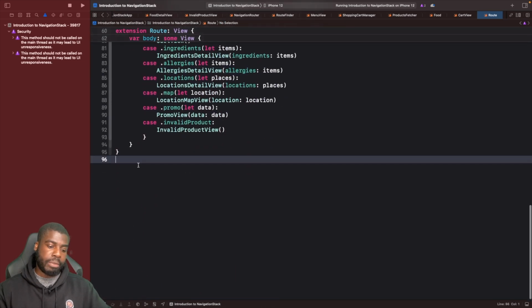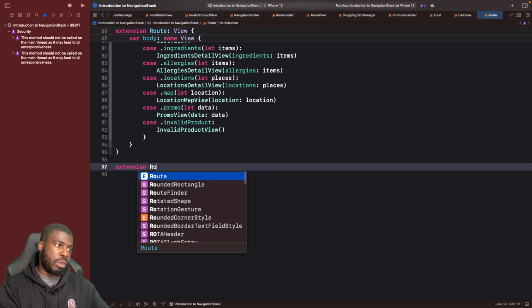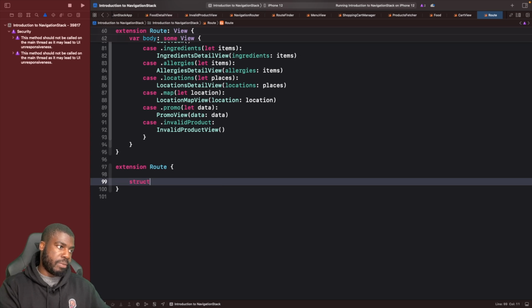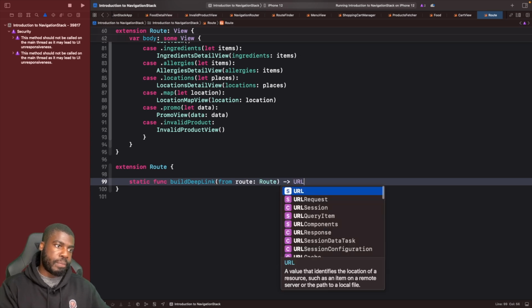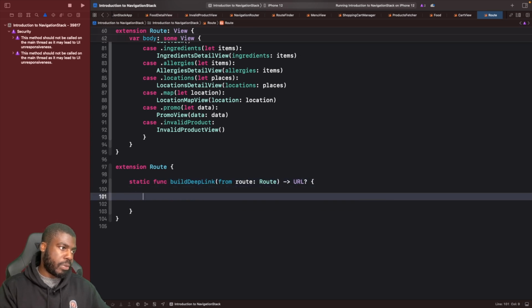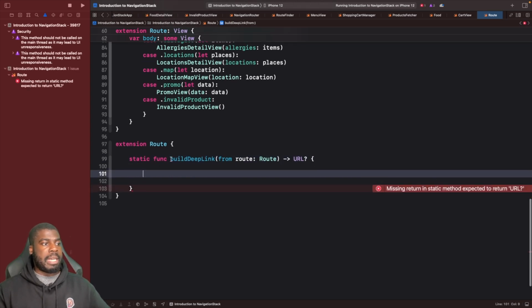So let's scroll down here and we're going to create another extension. We're going to say extension on Root, and then we're going to create a static function called buildDeepLink from the root that you pass in, and it will accept a Root, and then we'll return some kind of URL. That'll be optional. Cool. Sweet. So what we're saying here is that we're not actually binding it to a root, so you have to have a root. What we're saying is that if you pass in a root to this function, then it will give me back a deep link URL.